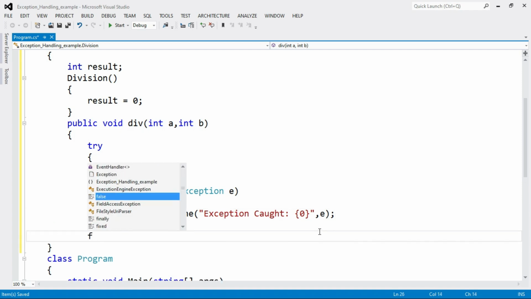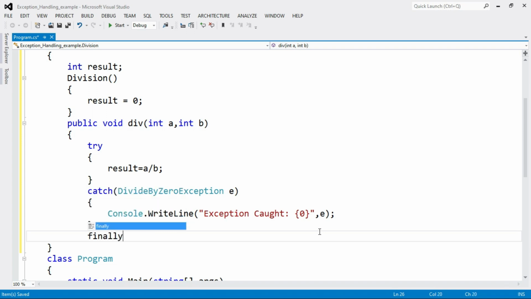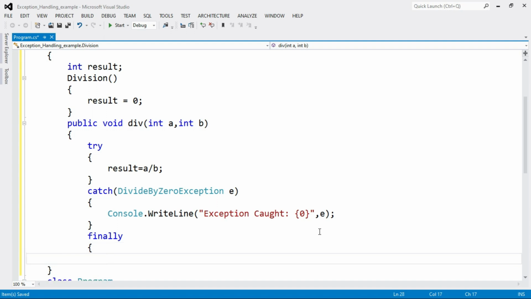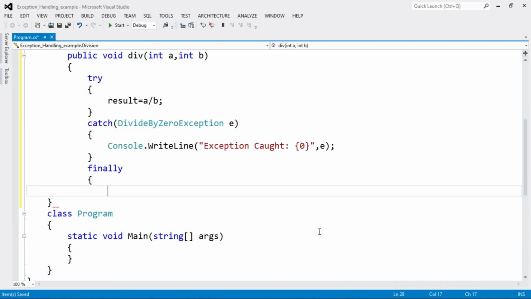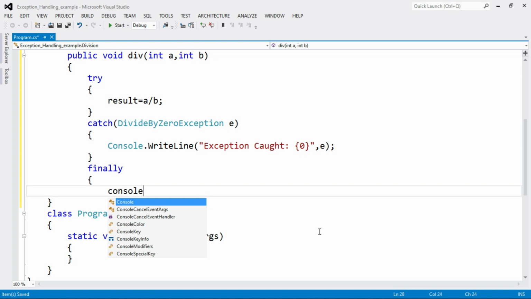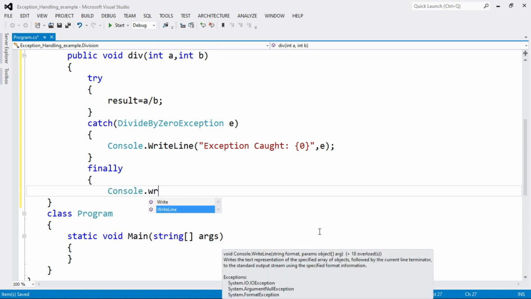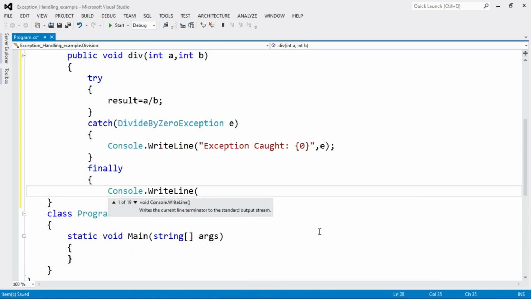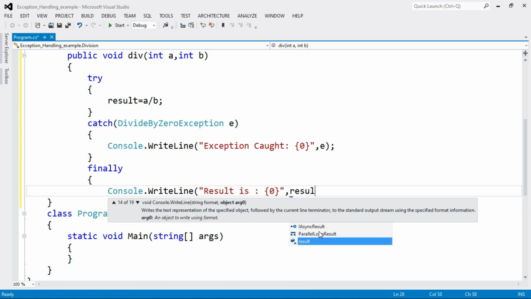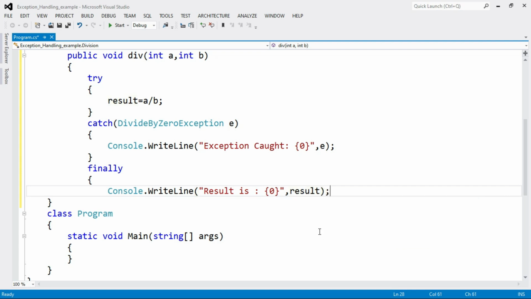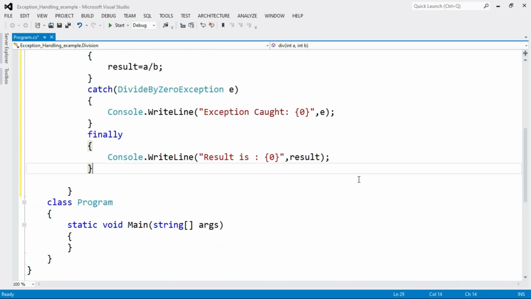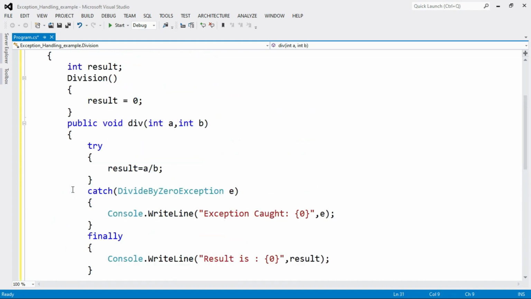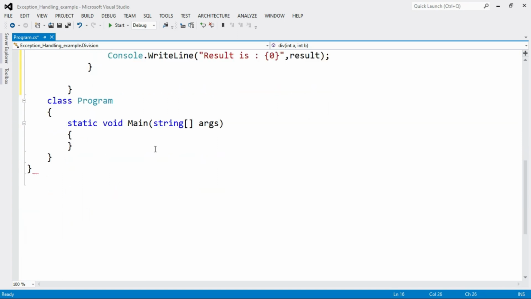And after the catch block there is a finally block which always executes whether the condition is true or false, meaning whether the error occurs or not. So in the finally block, print the value of result. Write down Console.WriteLine "result is", and the division is stored in the variable result. So write down result. Okay, so here is the end of the finally block, then the end of function div.